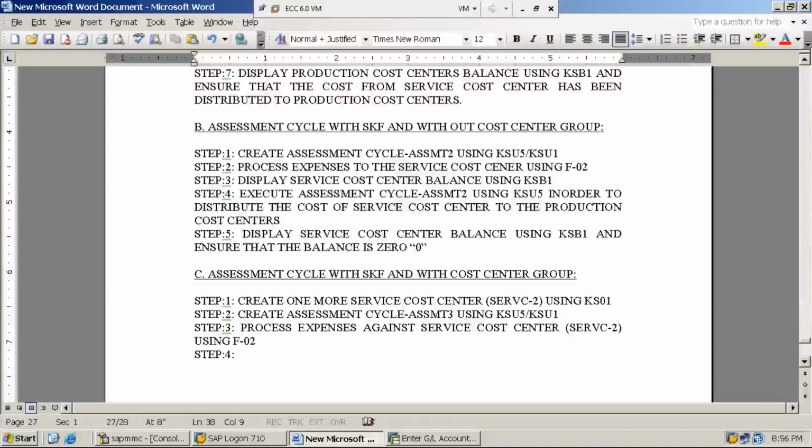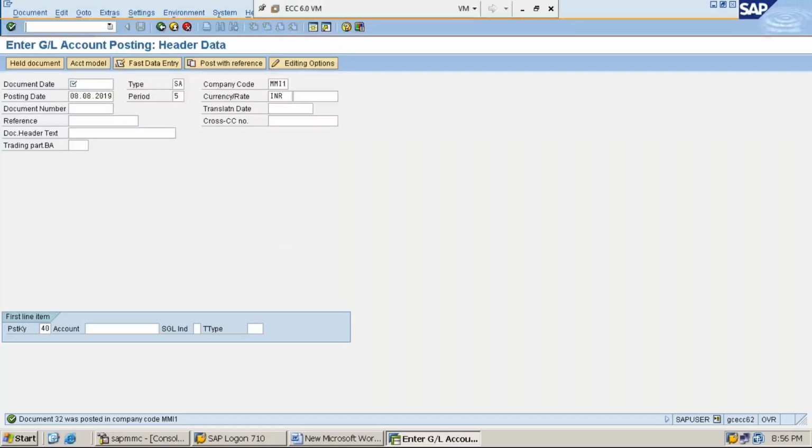Step number 4. Display service cost center balance using KSB1. So give KSB1 in the command box. Press enter.